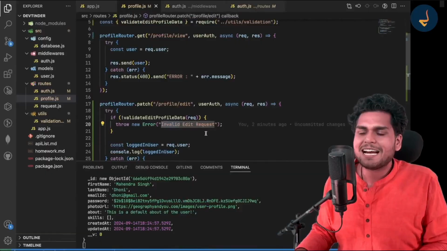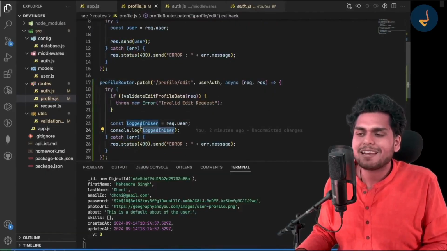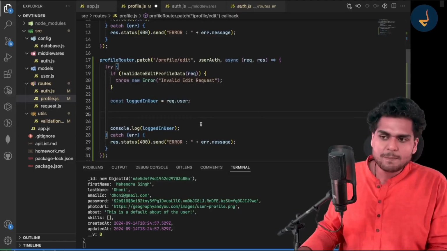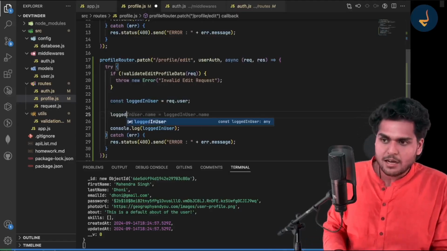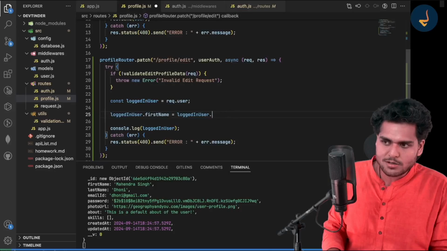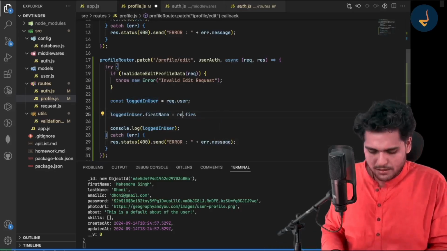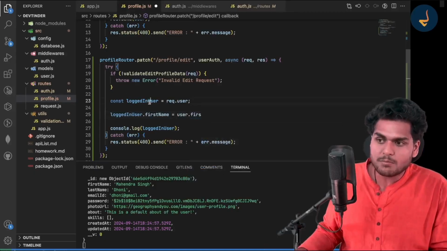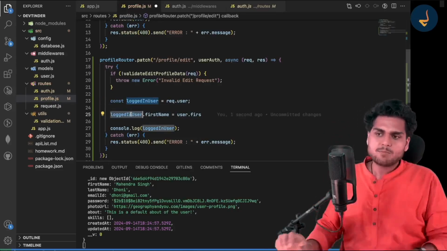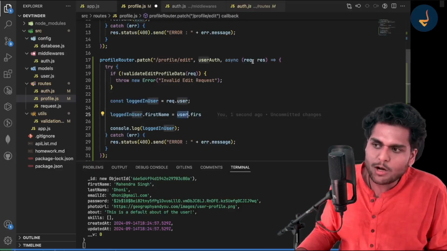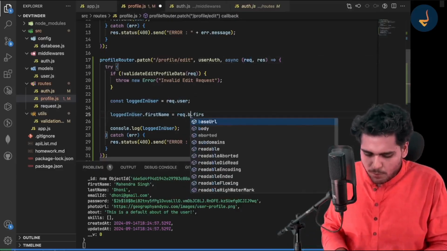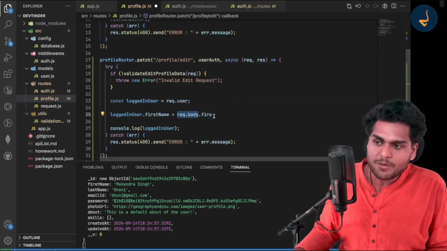Now, invalid edit request. Okay, and over here we have the logged in user. Now I want to edit my logged in user. How will you edit the logged in user? I want to do something like this, right? loggedInUser.firstName is equal to request.body.firstName. Sorry, my bad, don't worry. So the logged in user should be the one which I got from this request, right? So request.body.firstName.